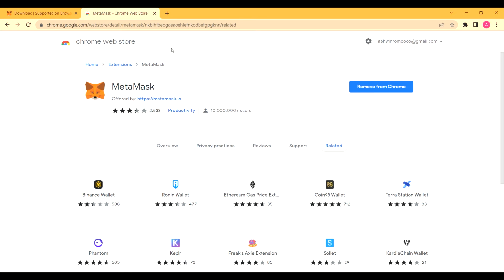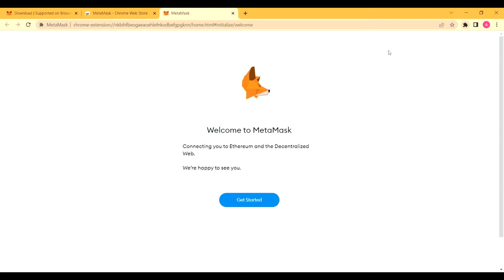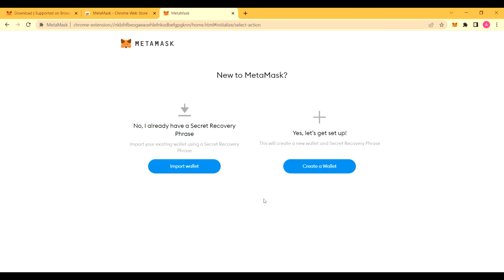Yes, now my extension has been added, and here you can see a puzzle shaped icon. Click on that, and here you can find MetaMask. You can pin this MetaMask extension so that it will always be visible in the taskbar. Yes, welcome to MetaMask. Now let's get started.